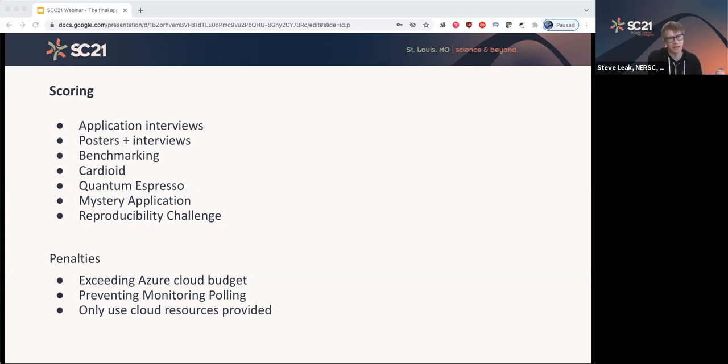Essentially, for each application, the application expert will be coming to talk with your team, so you'll have some questions to answer. So understanding a little bit about the application is important. For posters, Ben was just telling us about those, so you'll have a presentation session.